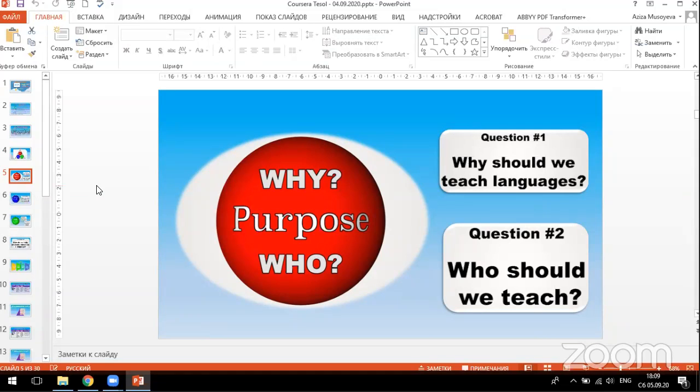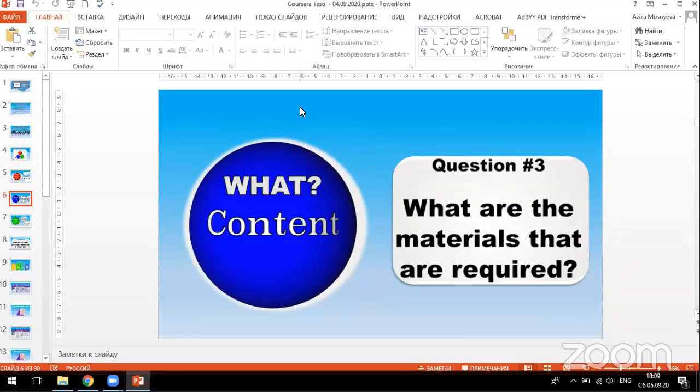Purpose means why and who. It answers why and who. And if we talk about content, it answers the question of what we teach. For example, what other materials are required in the teaching process. As I said before, once the purpose changed, the content also changed.